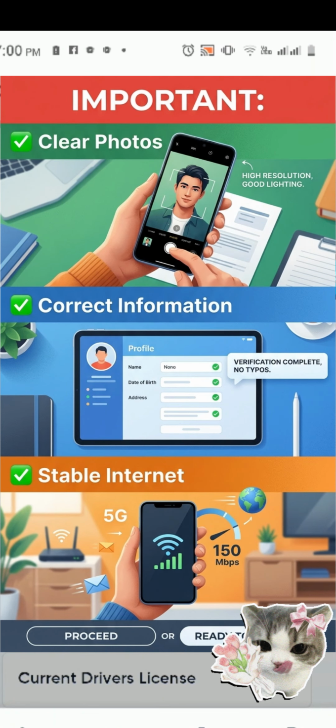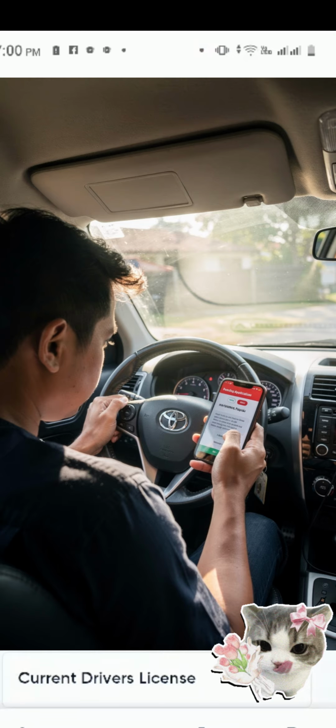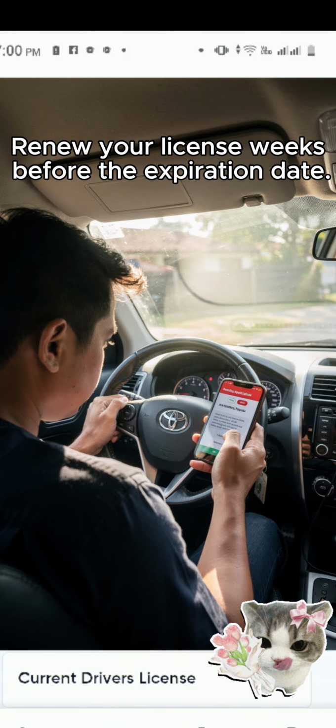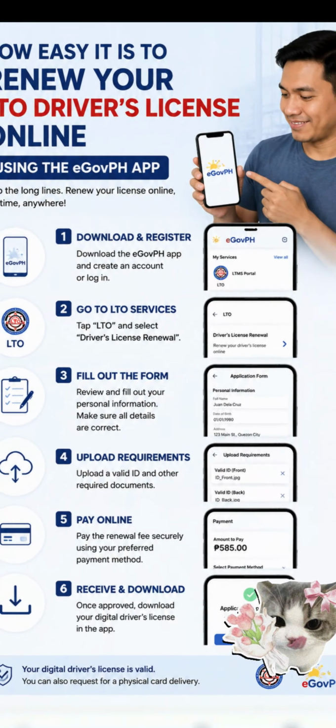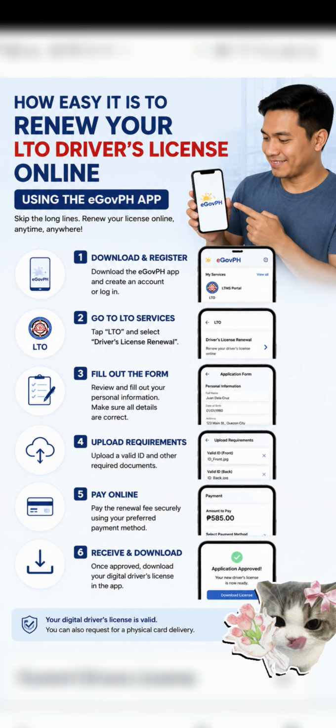Some users online have experienced long verification times, so it's best to renew your license weeks before the expiration date. And that's it! That's how easy it is to renew your LTO driver's license online using the LearnGovPH app.